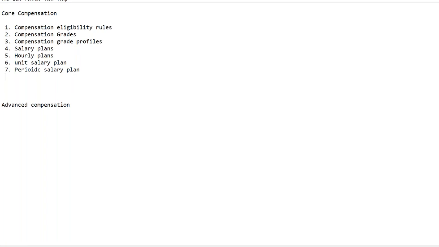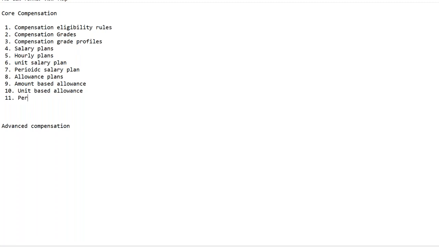Then allowance plans. On allowance plans, we're going to talk about amount-based allowance, unit-based allowance, percentage-based allowance, and reimbursable plan activity. Reimbursable plan activity demands some financial setup, so at least I will give you an overview of how the plan will work. That also we're going to cover. Okay, apart from this, let me include everything together.